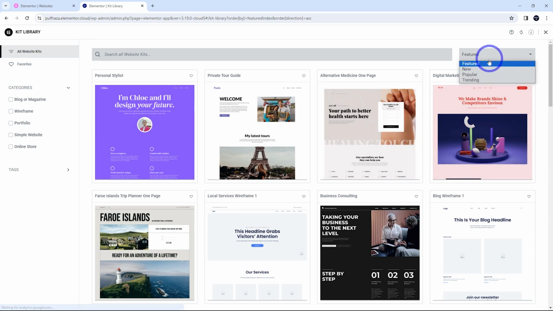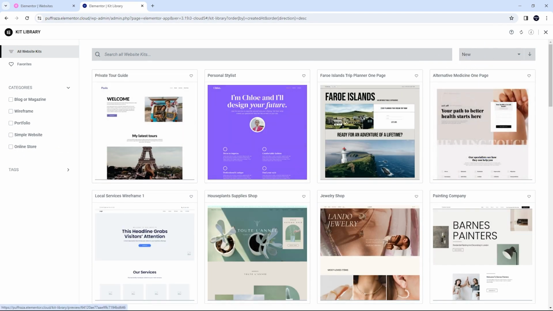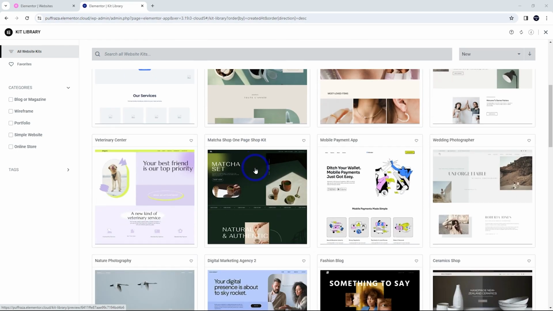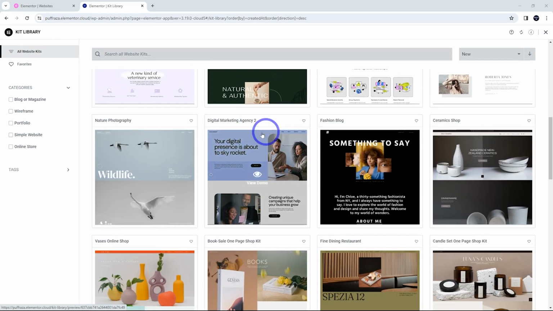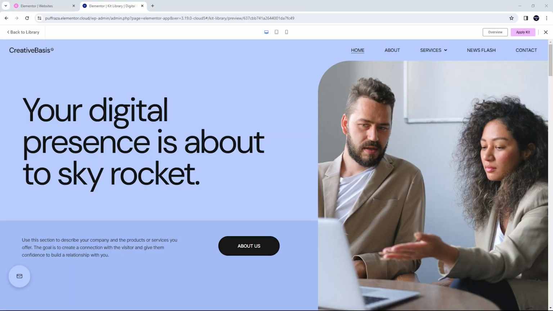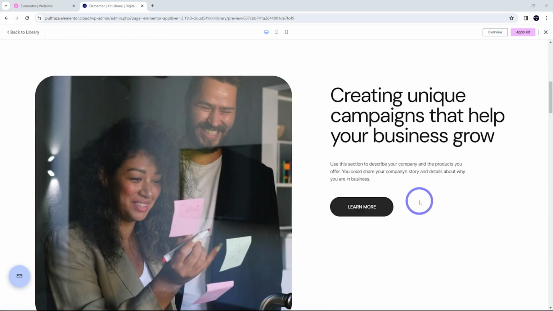Let's go ahead and sort this by new and see what is new here. Let's imagine I was making a website for my own brand, IdeaSpot. So scrolling down, we can see one called Digital Marketing Agency, which would be pretty suitable, I think. So let's go ahead and click that one. This allows us to preview the site before we import it. And looking through here, I'm pretty happy with this design.